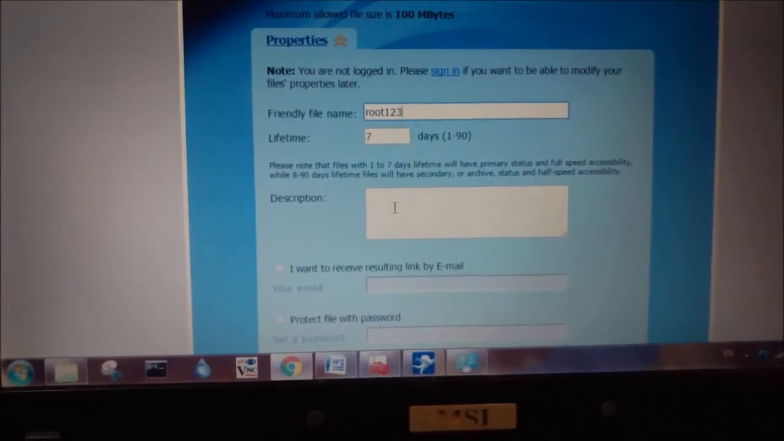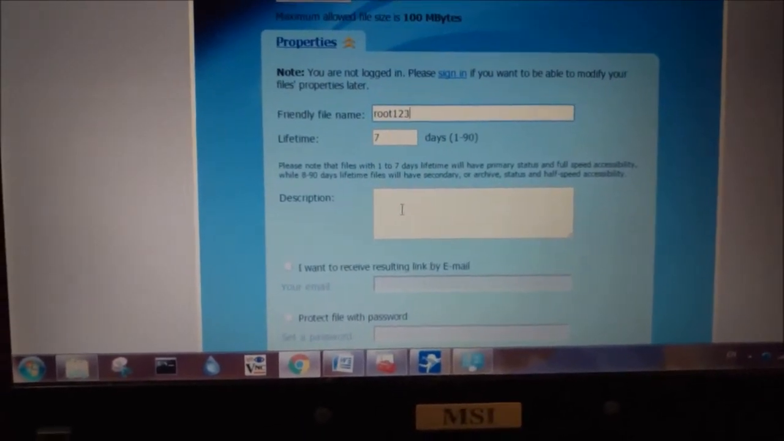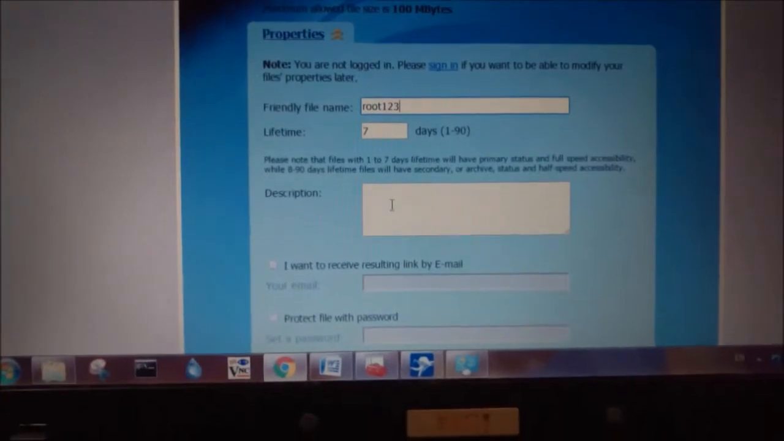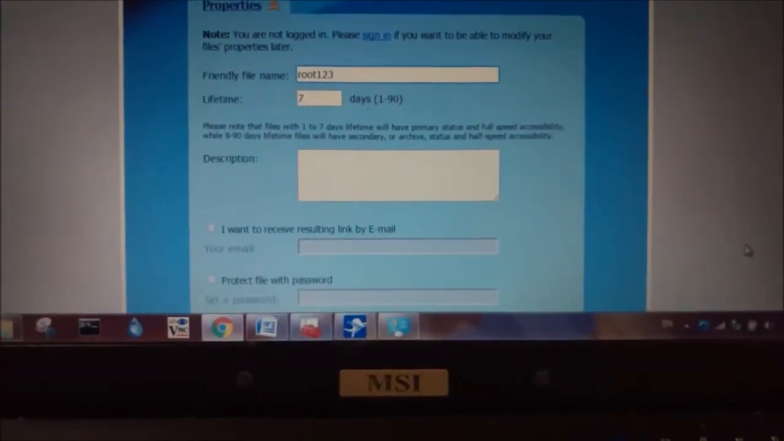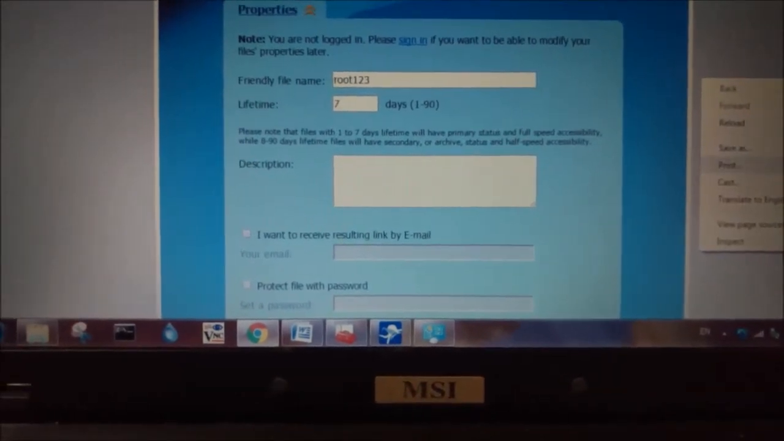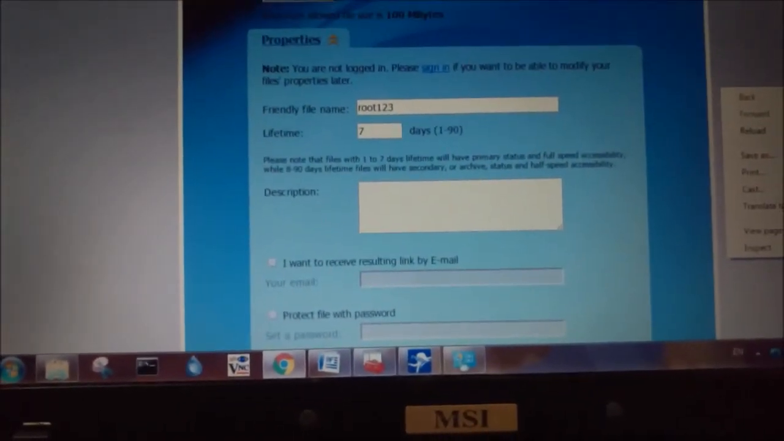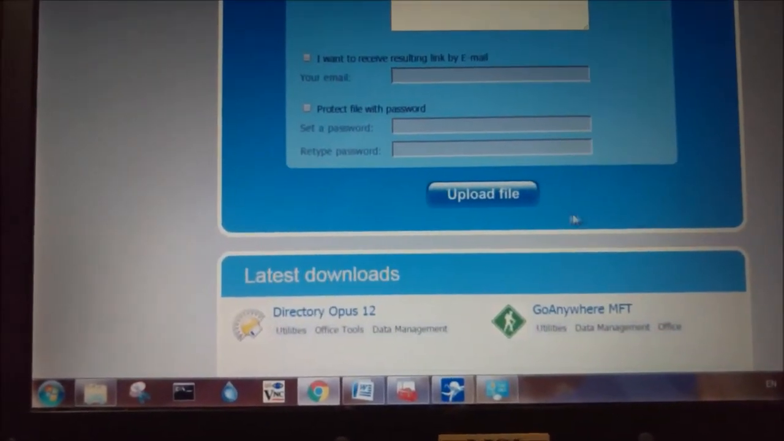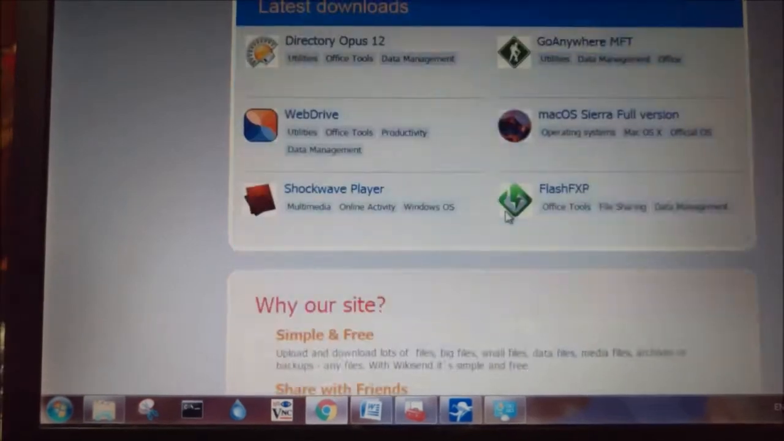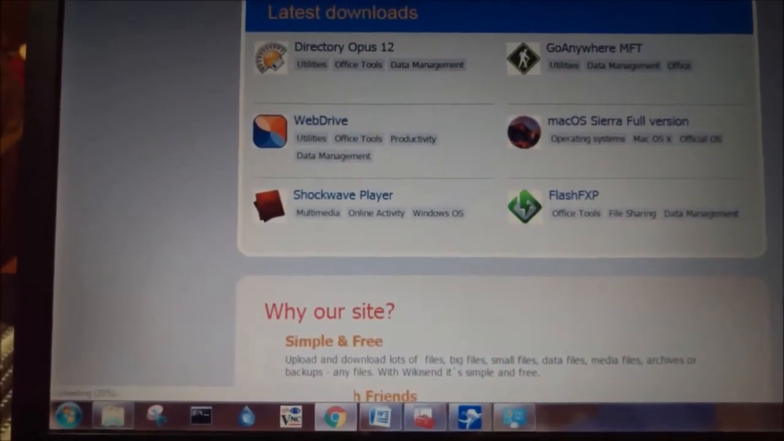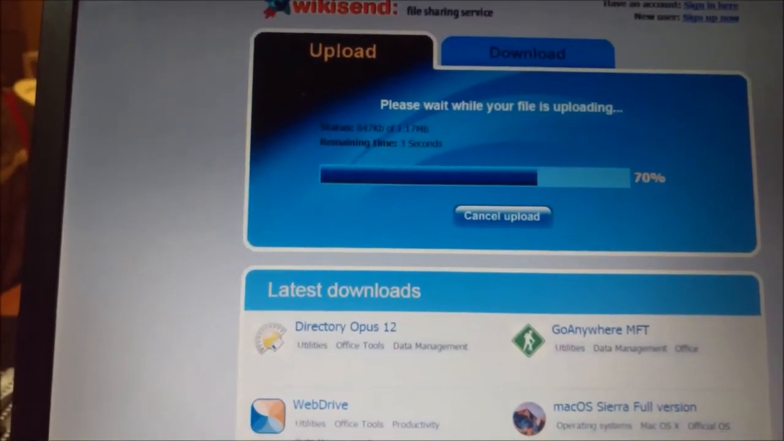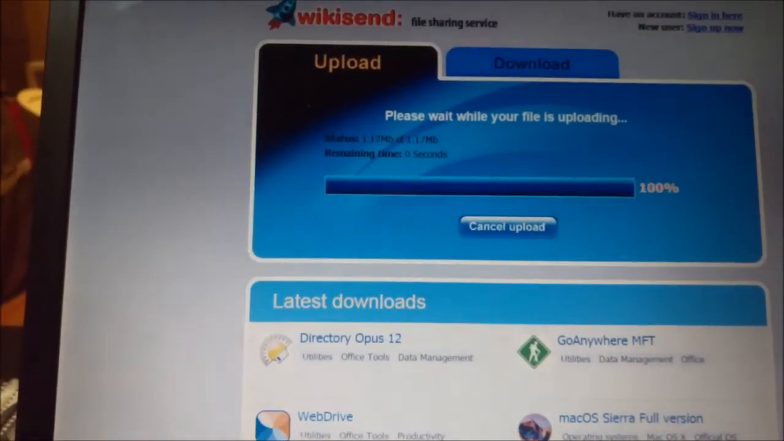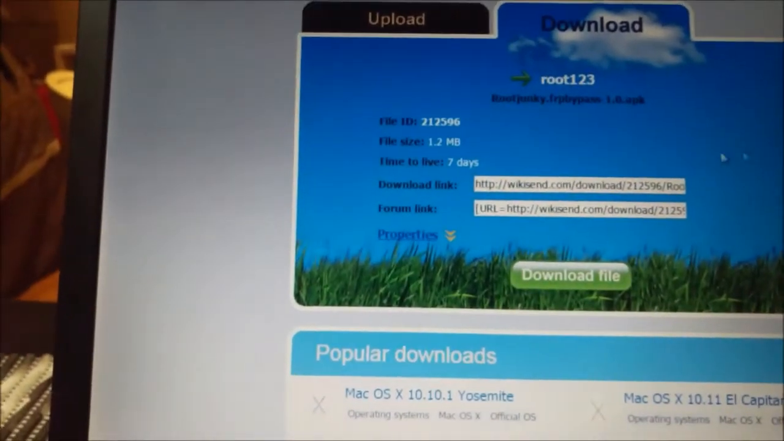Want to receive results linked by email? Not. Protect by email? Protect with a password? No. What we have here is options. So we press upload file. It's uploading. Okay, so this is the link.